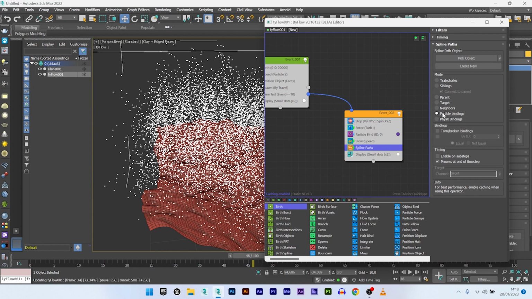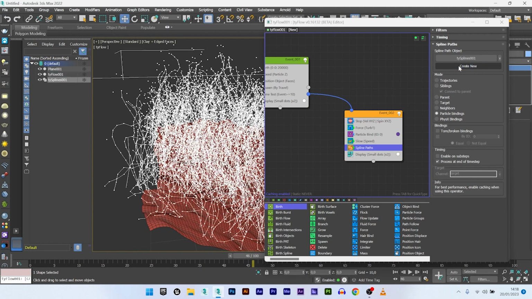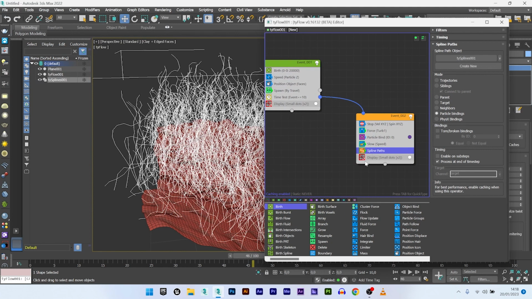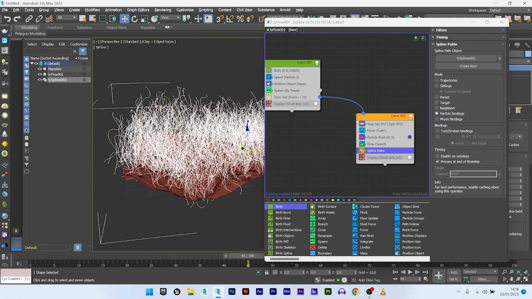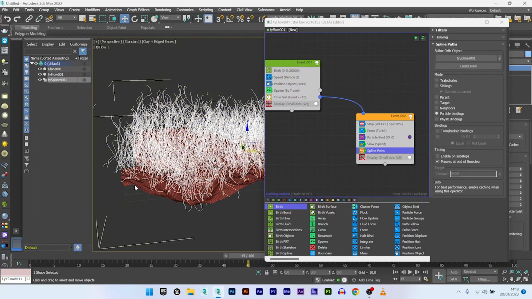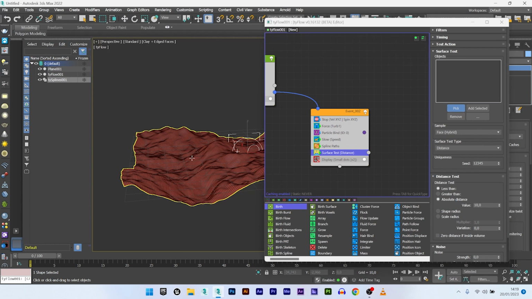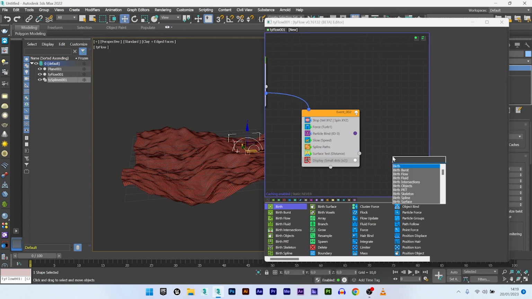Select particle bind and create new. I cannot deactivate the display because now I have my tie spline. What I want to do now is to bind the spline to the surface. So I will add a surface test, pick my plane, and I will add an object bind.